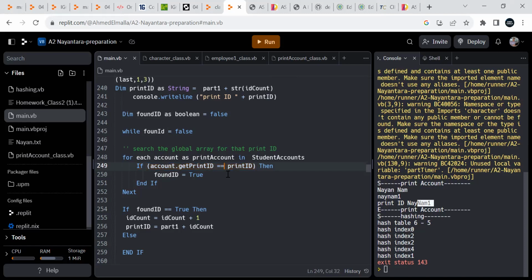I think I understand. We're doing it till it's true. You want to put it. No. What do you want to change? I don't want to change it. I was just thinking the while loop would end. If one of the accounts is not equal to print ID, then the found ID would still be false. And that's what we want, right?